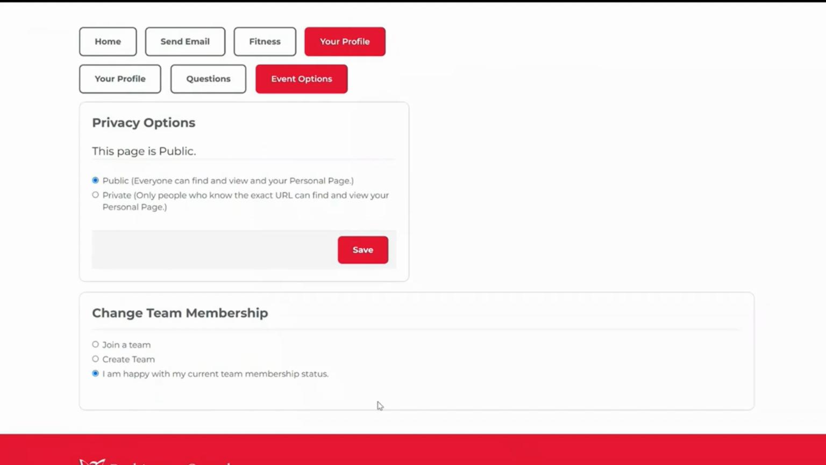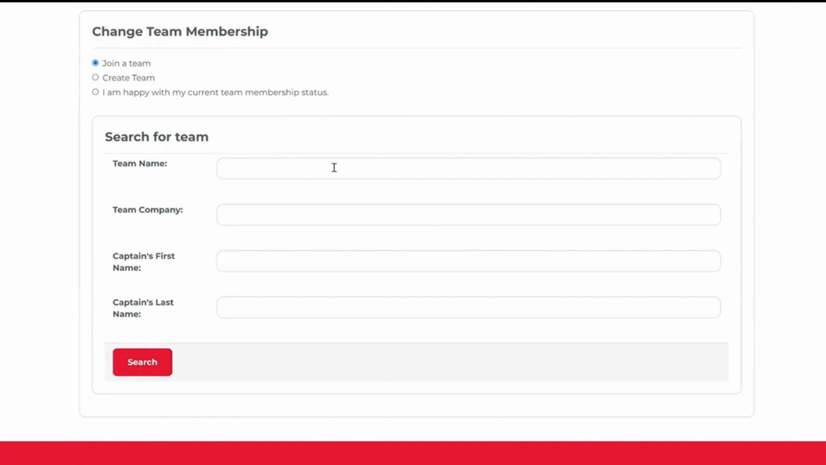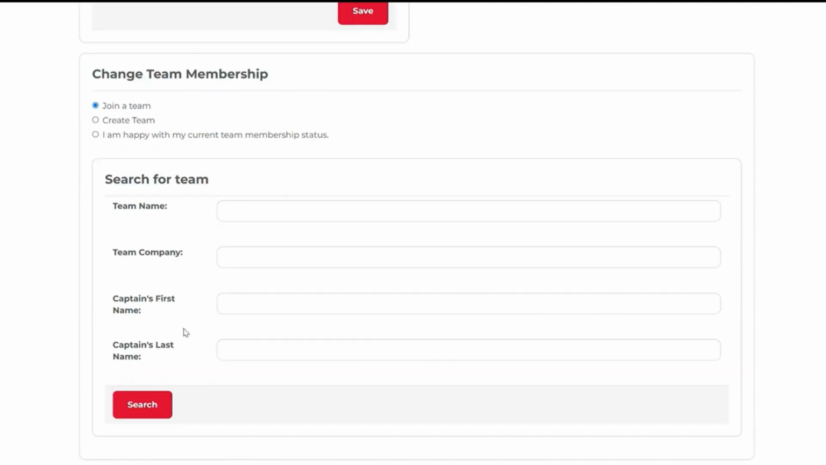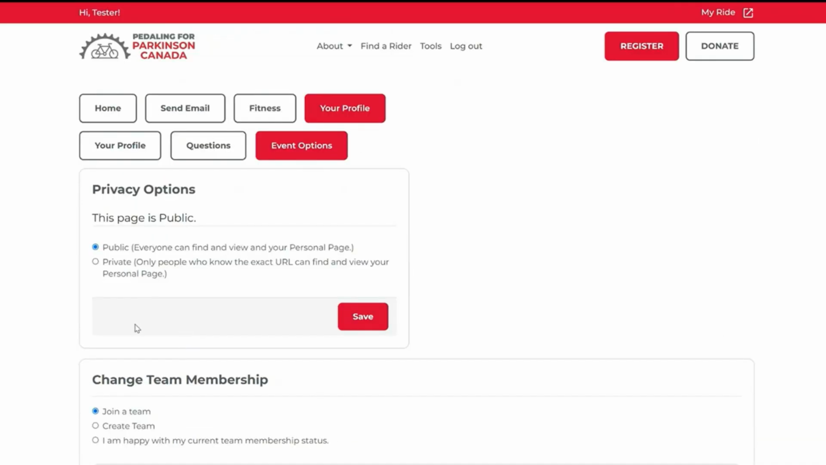And then the final thing that you can update, you can change your team membership. So if you've registered as an individual and you find out that friends or family want to be a part of a team instead, you can either join or create a team. And that can all just be changed right here on the page.